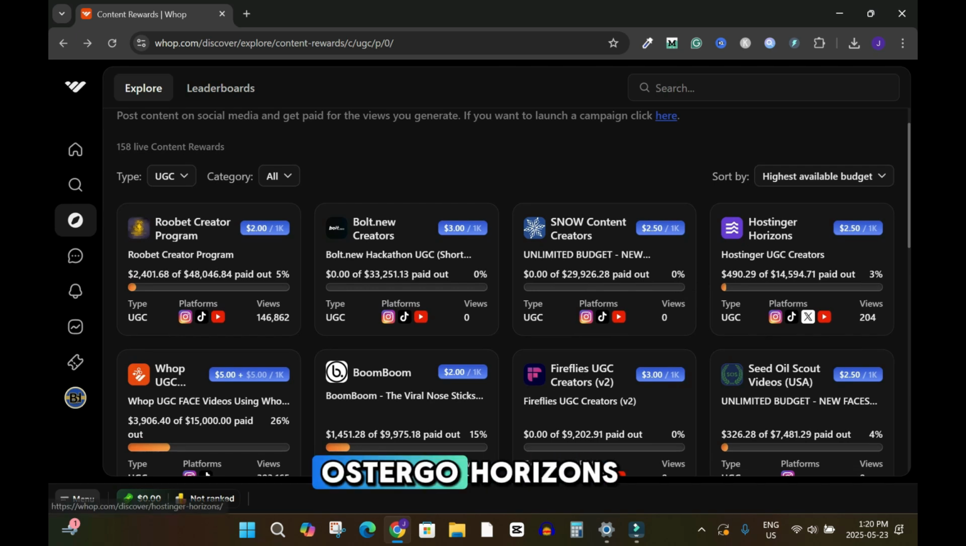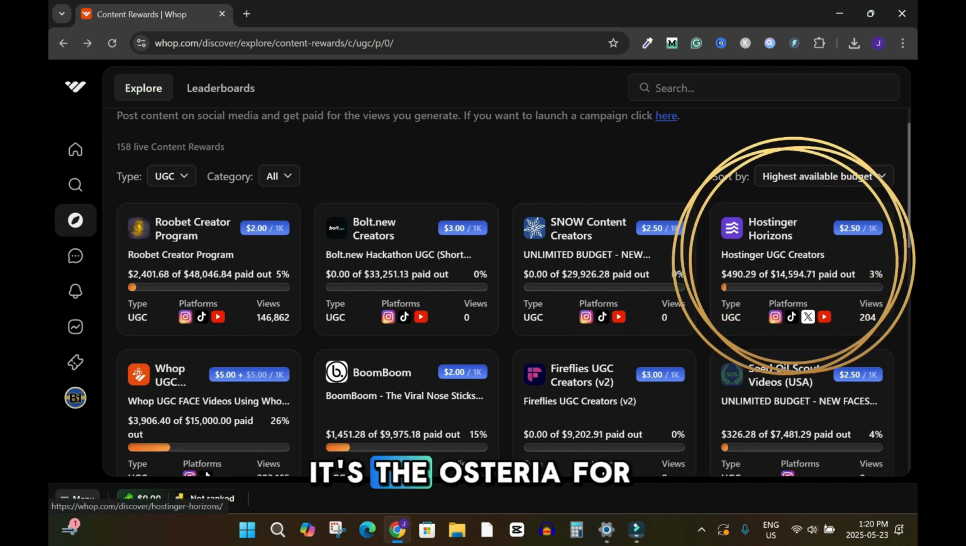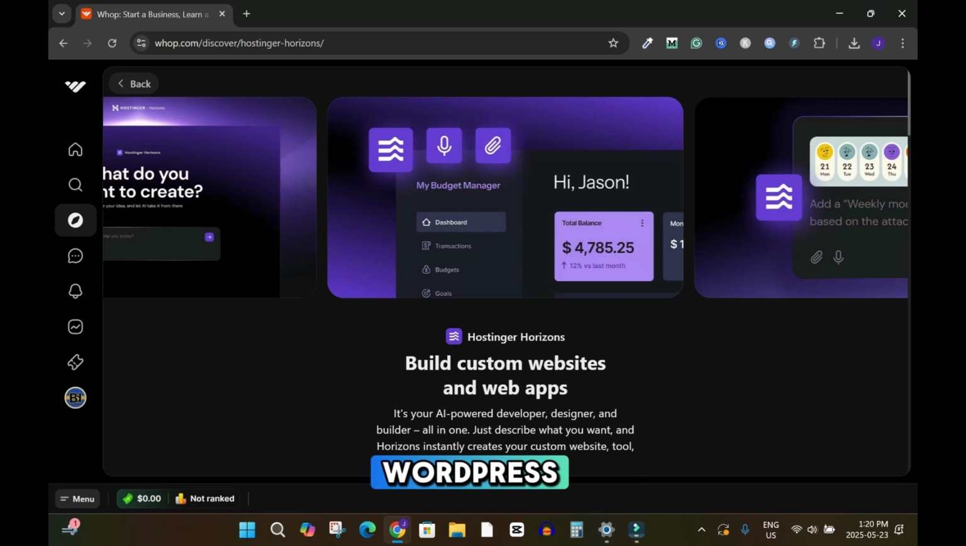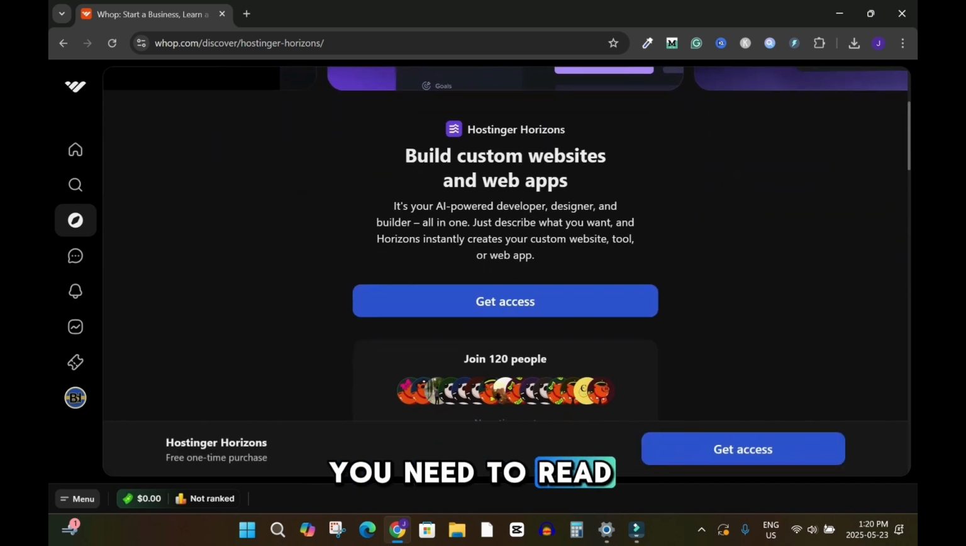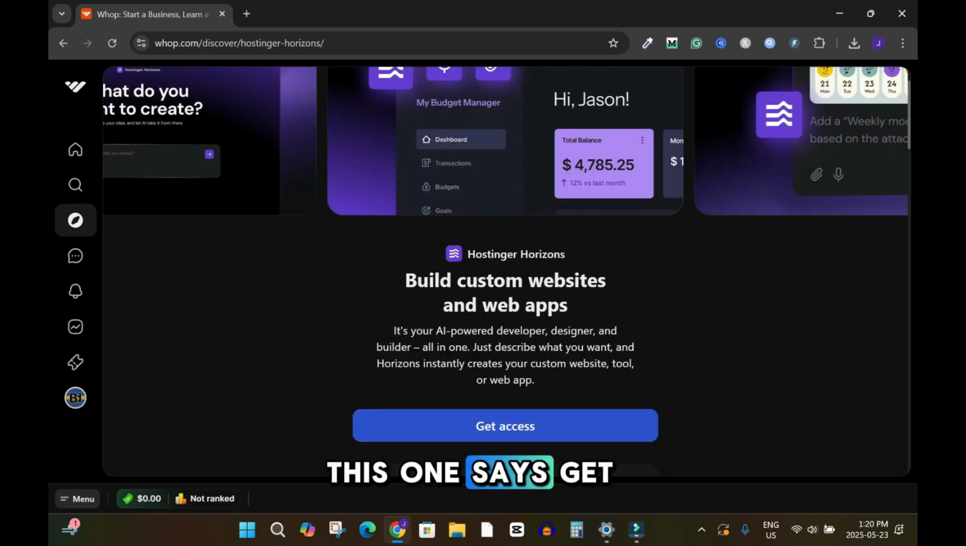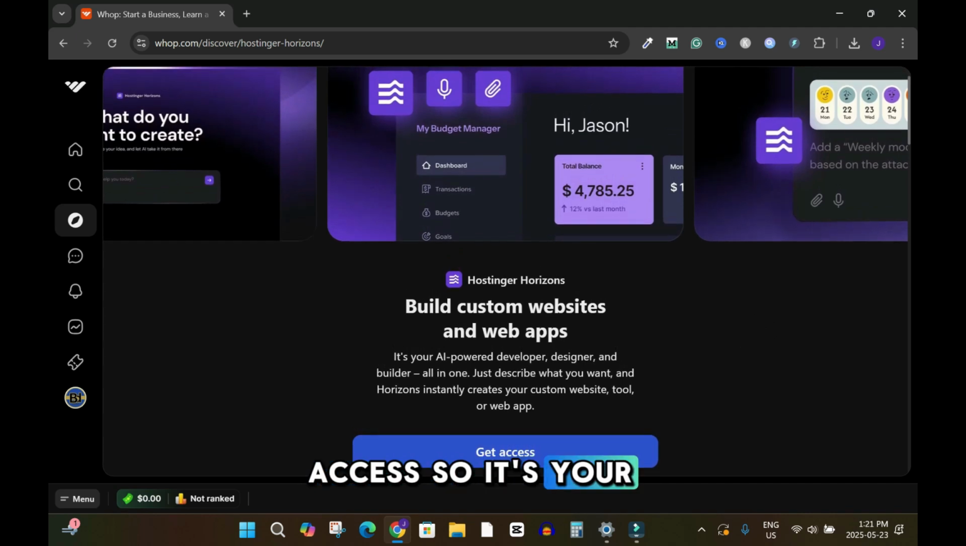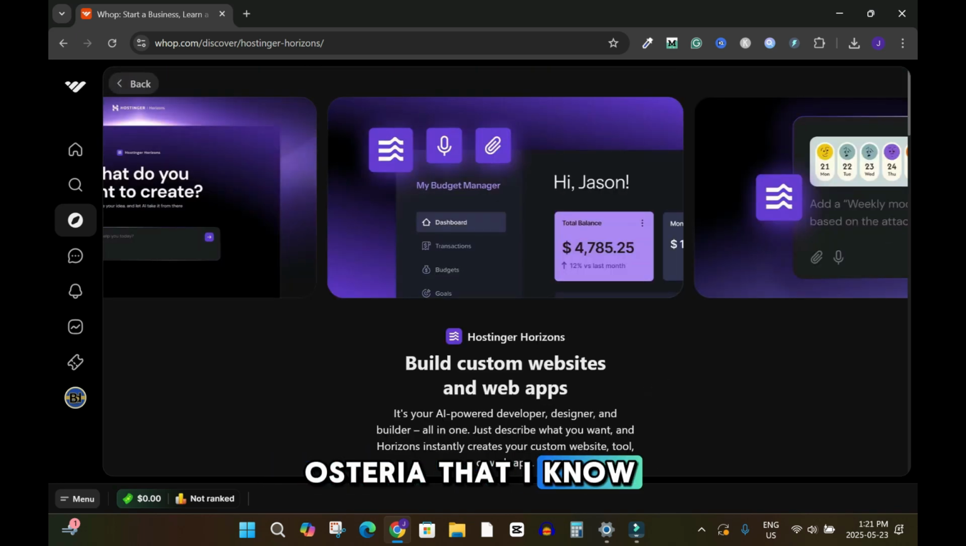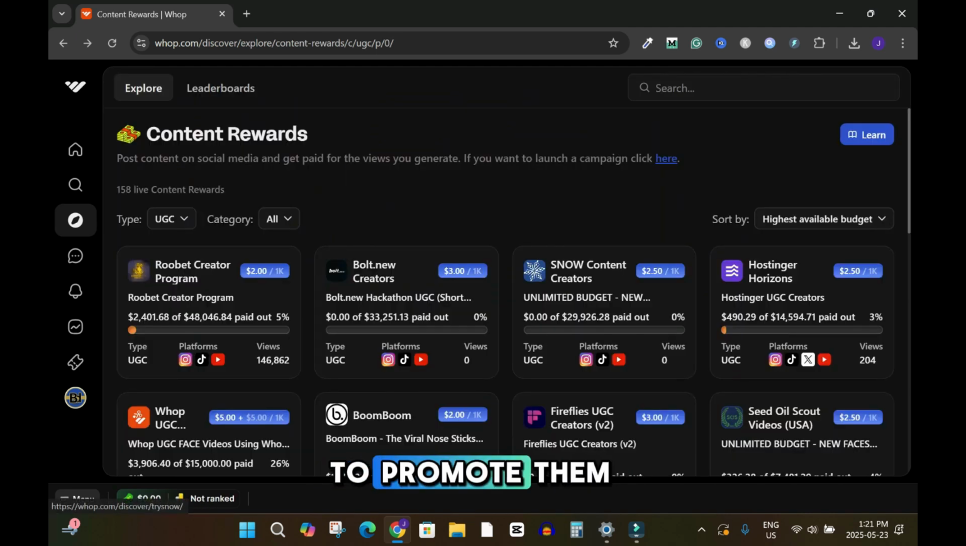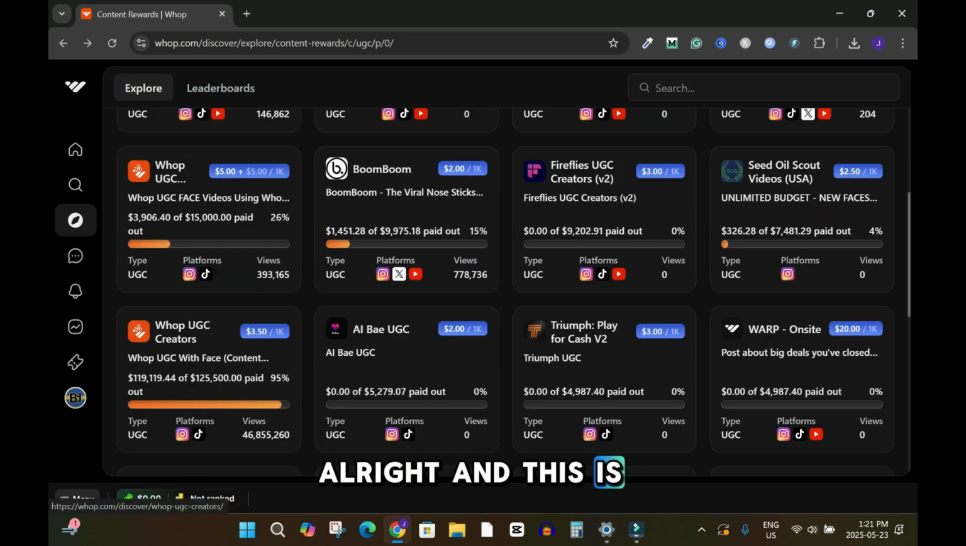And this one is Hostinger Horizons. I don't know if it's the Hostinger for WordPress. It looks like, because you need to read to know what's going on. This one says get access. So it's your AI powered designer and builder all in one. Just describe. I think this is the create your custom website. I think it's the Hostinger that I know, which is good because I would like to promote them.